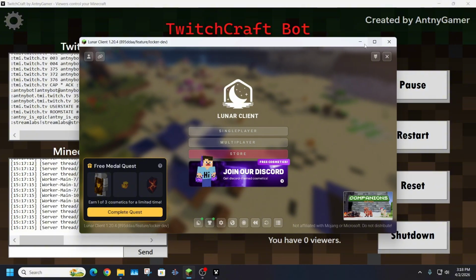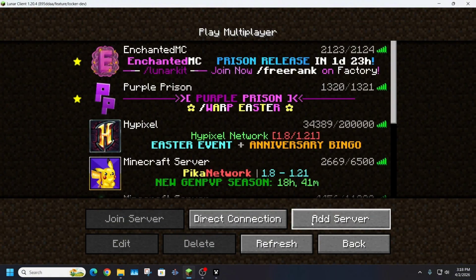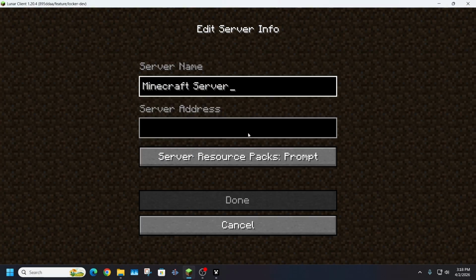So once you're on Minecraft, whatever launcher you use does not matter. I use Luna personally, but once again, it doesn't matter. Just go on multiplayer, then hit add server. Then you don't have to put in a server name, but I just keep it TwitchCraft. And now the server address is going to be that thing that was automatically filled in for you at setup.